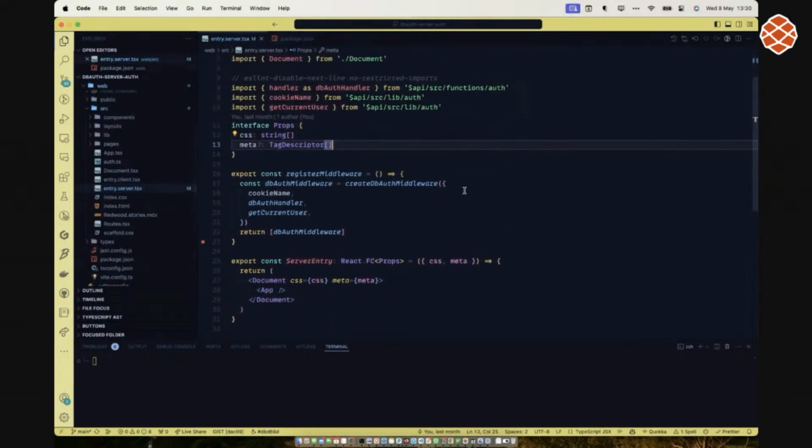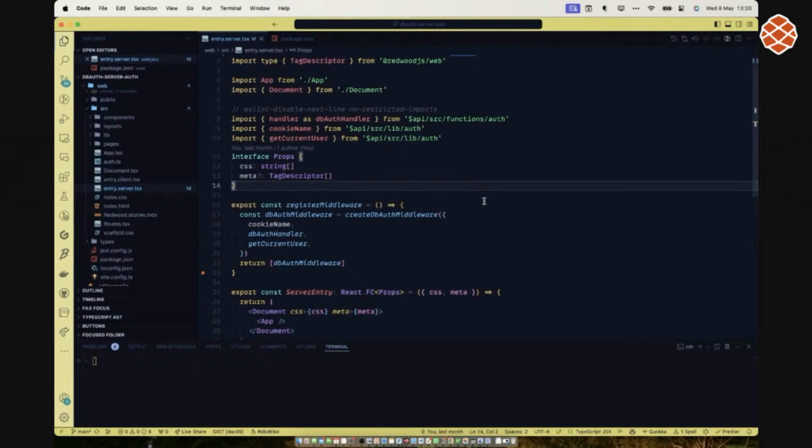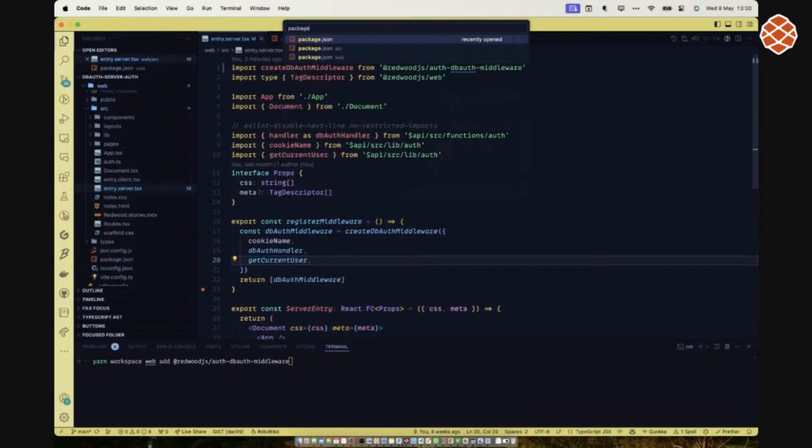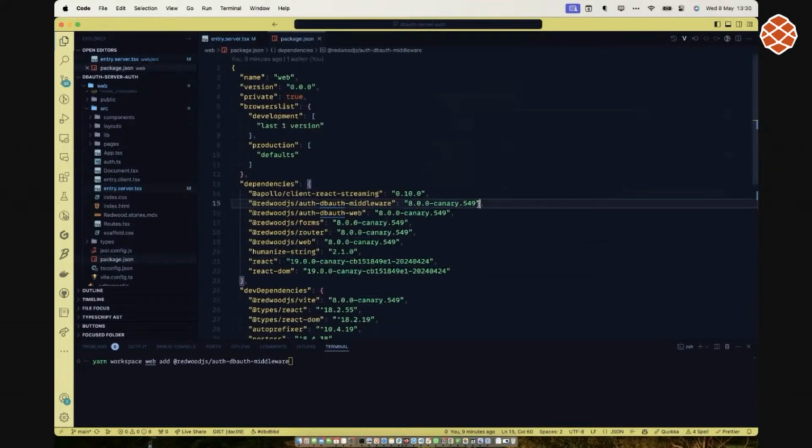In this project, we also have the register middleware function, but instead of doing logging middleware, in this case, we're doing an auth middleware. So we import a function from Redwood.js auth dbauth middleware, and you'll have to add this package, yarn workspace web add the middleware. Something you want to be aware of is that it should have the correct version, whatever version it's matching. So you need to run it with the version that your project is on. And of course, it needs to be on Canary.